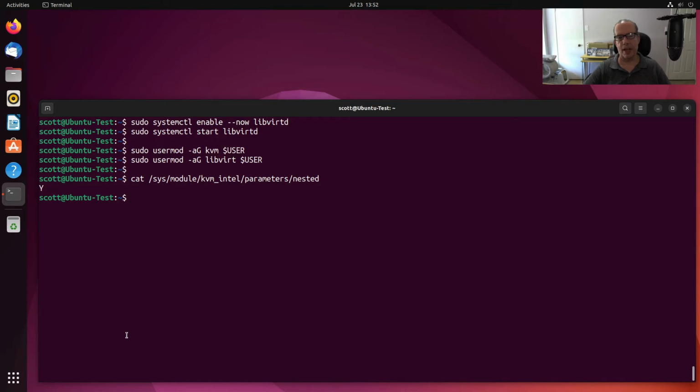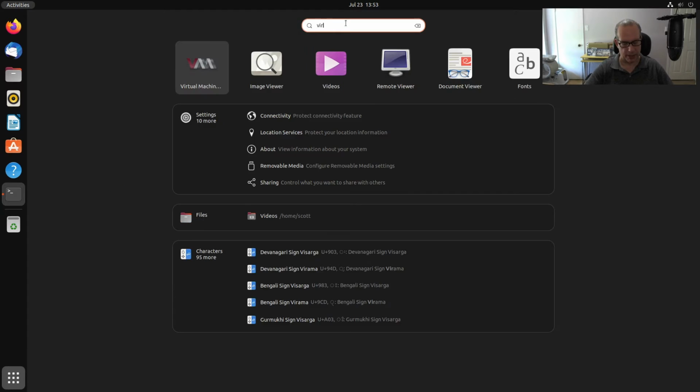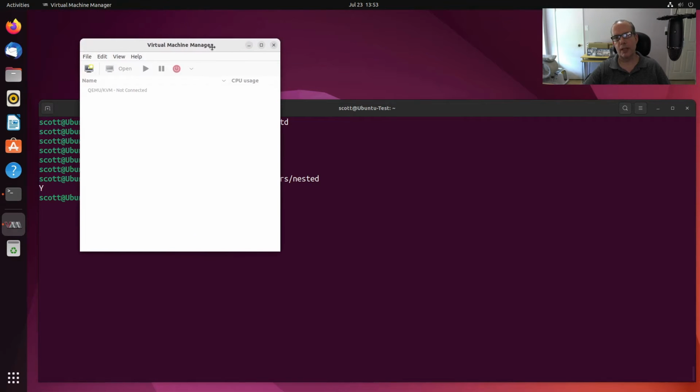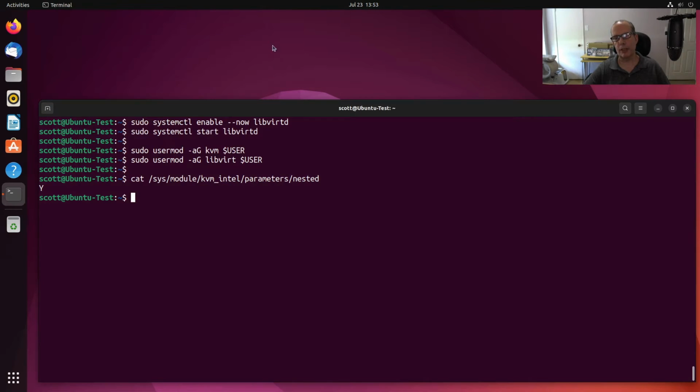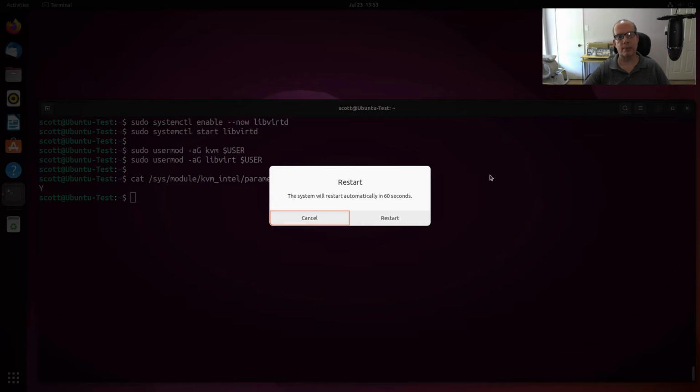Now that KVM is properly installed and we know the system supports virtualization and also nesting, the next thing to do is to run Virt-Manager. If I type virt and bring up Virt-Manager, it runs, but it's going to require that you reboot the system before you actually use it. So we're going to come up over here, click on power down, restart, and we'll reboot the system.